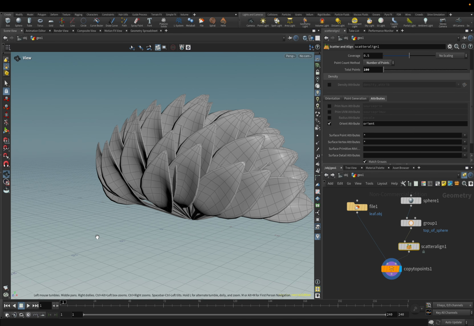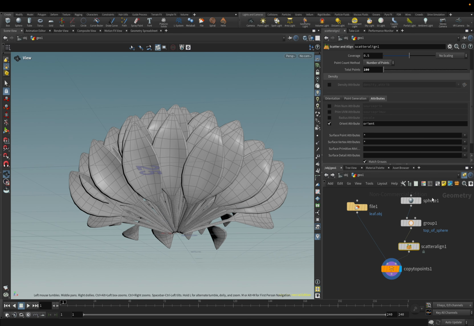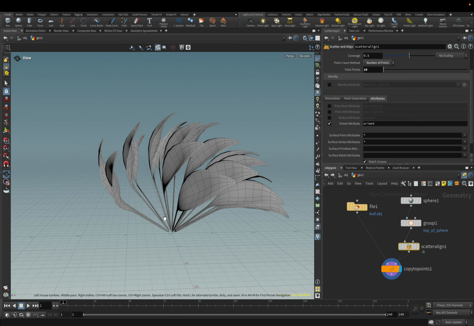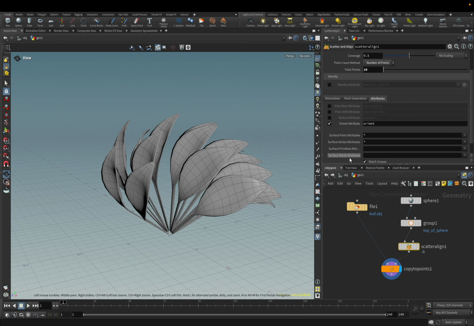So we're getting there. The next thing that I'm going to want to do, and of course now I can go back to my group node and I can just move the center point up and reduce the amount of area here on the sphere that I'm generating points from. I can also, in my scatter and align, change the number of points down to something more manageable, like even 10, maybe 20.